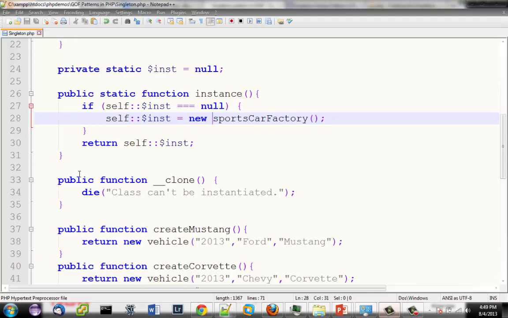But to really get down and dirty, what I've done here is I've actually overridden the clone method and said, I don't want you to be able to clone this class. There's kind of a sneaky way in PHP where you can work around the instantiation of it by cloning it. But I just said I don't even want you to clone it, so I override the clone method and say you can't instantiate this class either.